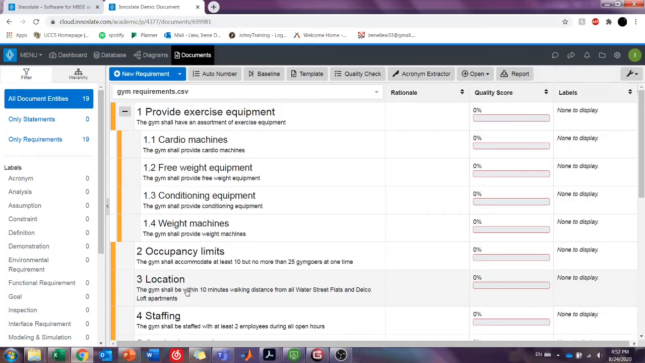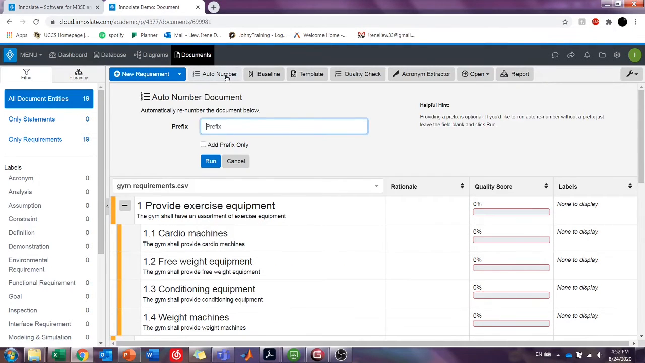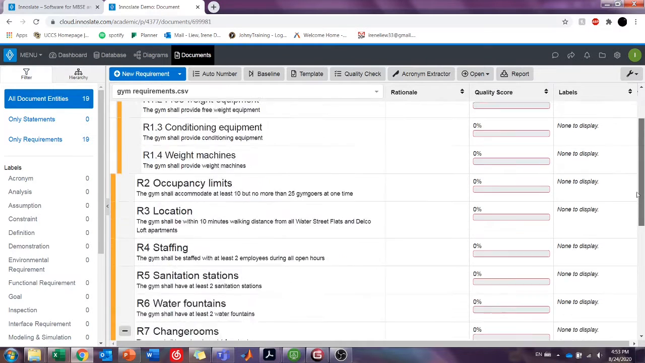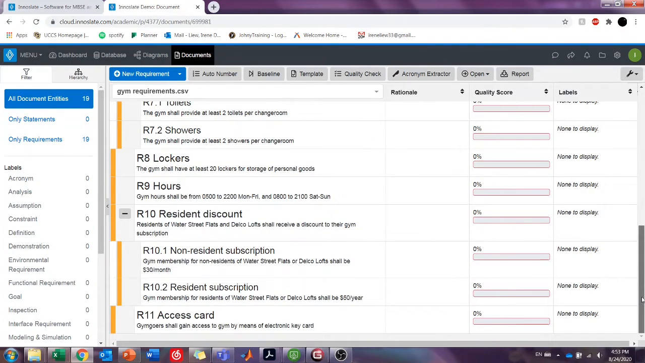So once we've successfully imported all of our requirements into Innoslate, we're going to add the prefix R for requirements so that we know that each of our requirements is in fact a requirement, just for future documentation so we don't get our numbering mixed up. So to do that, let's go to auto number, and we're going to add the prefix R. And check this box, add prefix only, click run, and now all of our requirements will start with R.